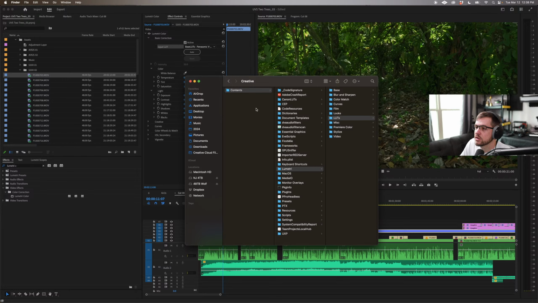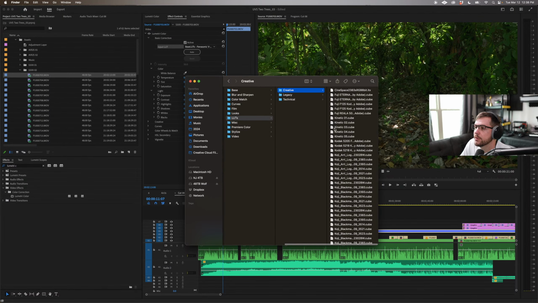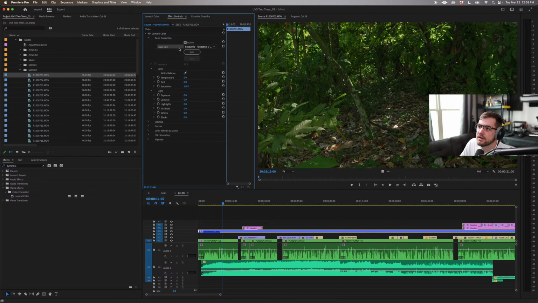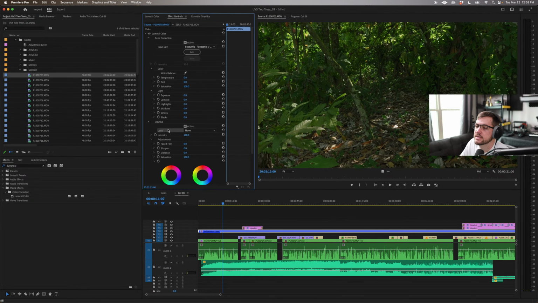Just keep in mind, once you do copy into this, you'll need to restart Premiere for it to show up. But once you've copied and pasted your LUT into these folders, it will show up right inside of Lumetri here in the basic correction. And then in creative, you have another option for look, and that's where the creative LUTs folder displays. So that's where I've installed it.